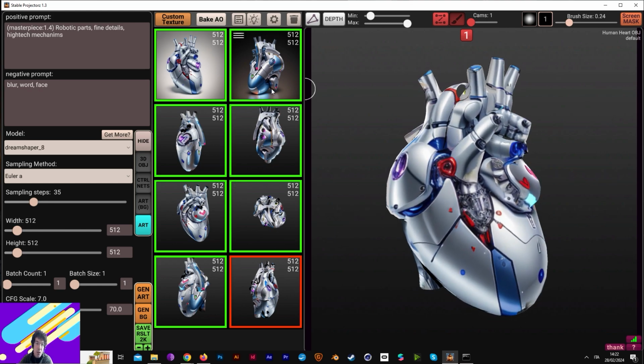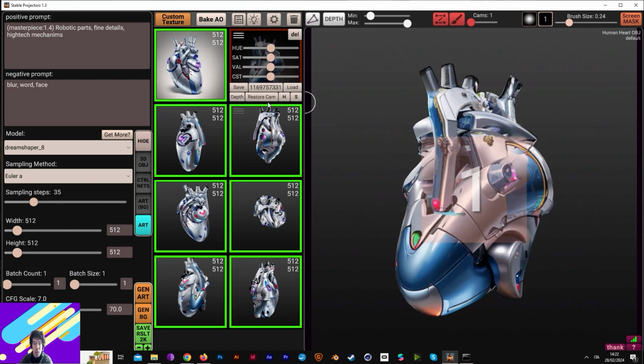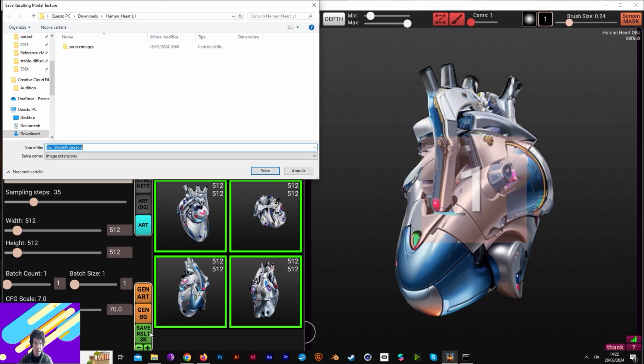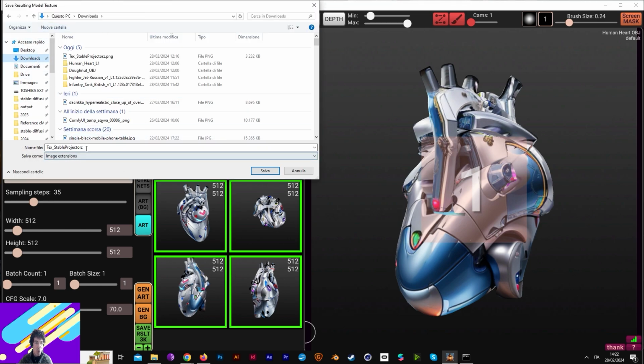So we have a bunch of creation, okay, and now we are going to save this map. So save result 2K. You can push forward. I want to save 3K. Okay, it's fine for me. Save. Now I want to save it. Start text projector 2.